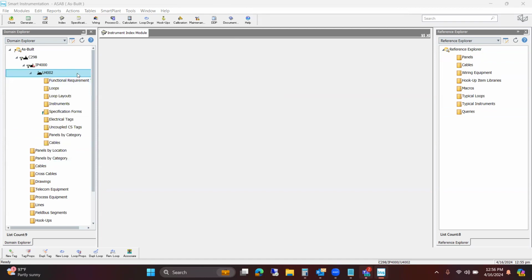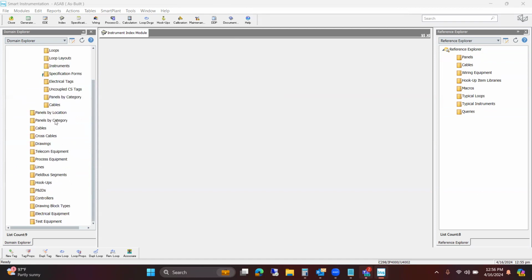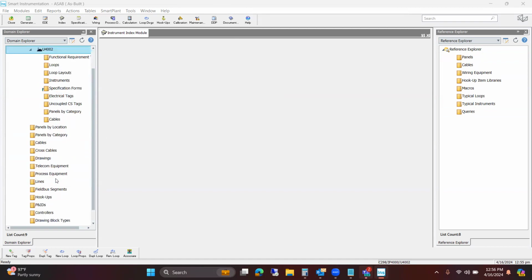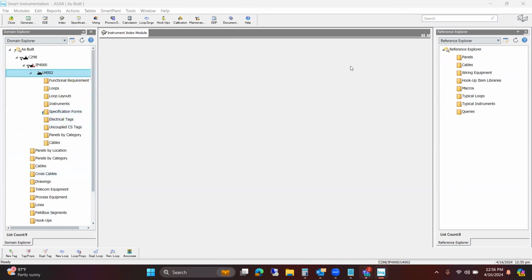Once you log into the Domain Explorer, you can see there are multiple folders. These folders are present by default in the application. You don't have the authority to either delete or create a folder that already exists within the Domain Explorer or the Reference Explorer. Clear? Got it? Yes.